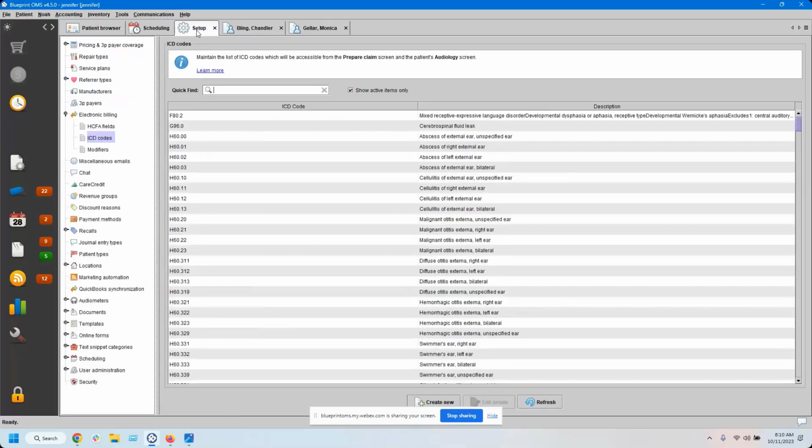Modifiers are going to be selected on the Prepare Claim panel, which will be shown just here in a few seconds when we generate our HCFA.